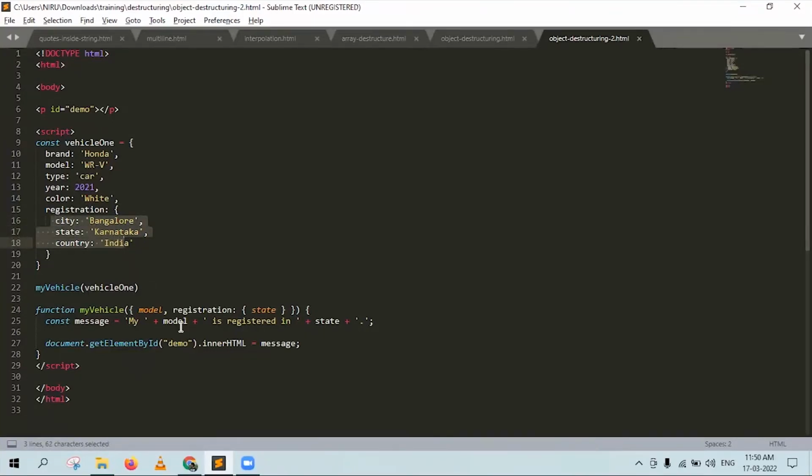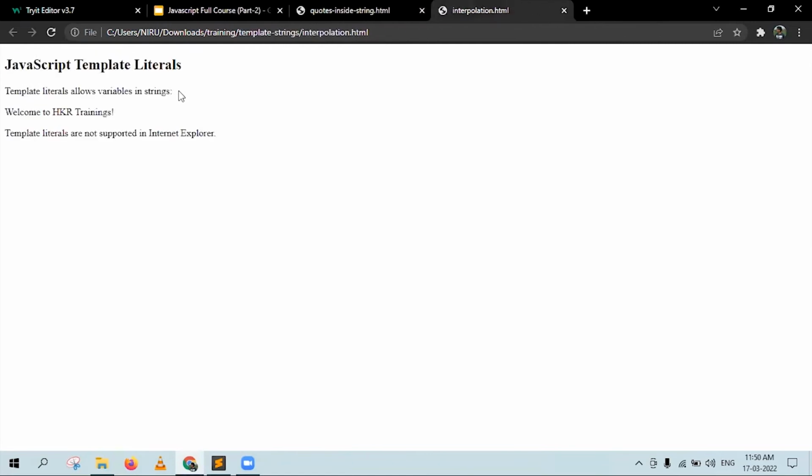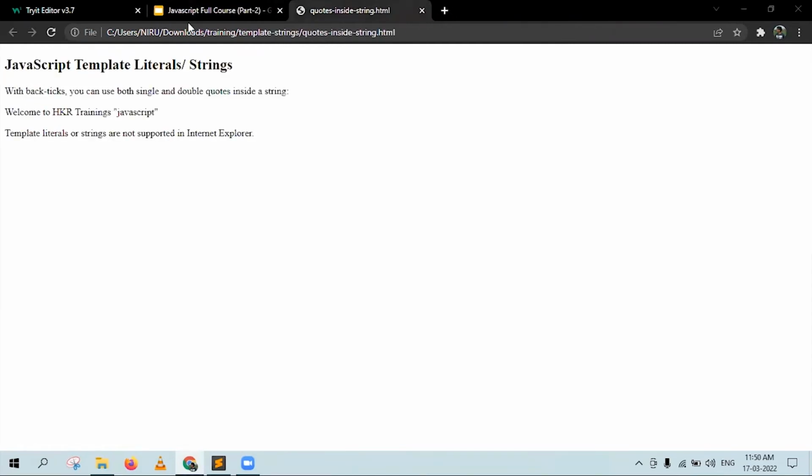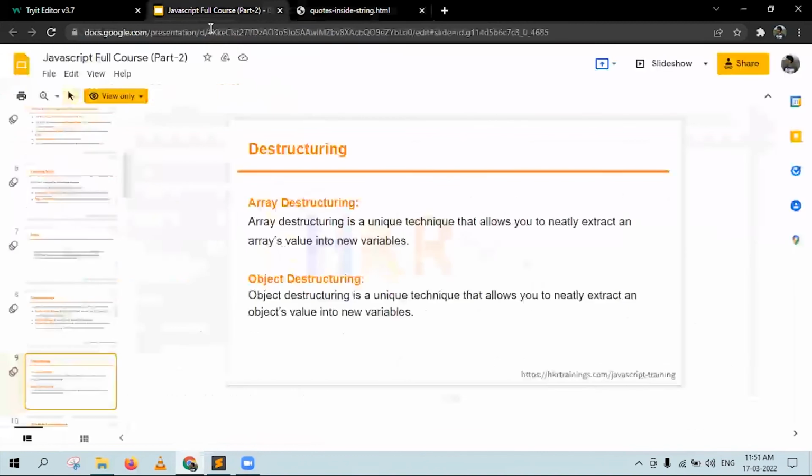Similarly, I'm using this. It should return me "My WRV is registered in", and let's say I'm calling Karnataka there. So it has to return "My WRV is registered in Karnataka". Yes, this is how we define destructuring. So this is about the destructuring method.